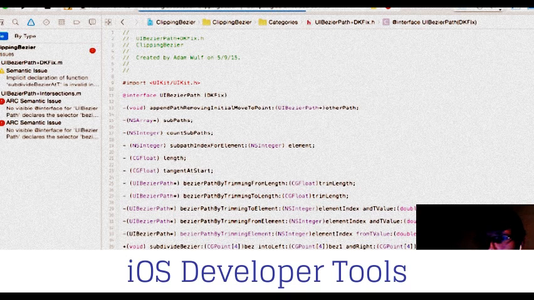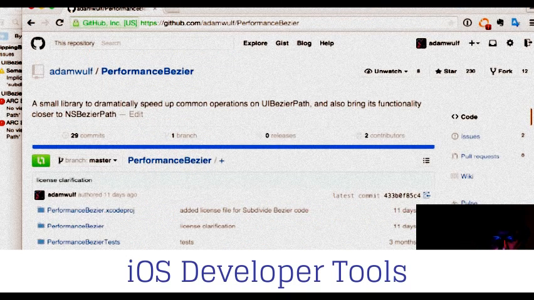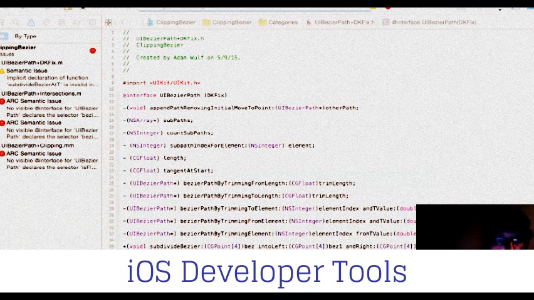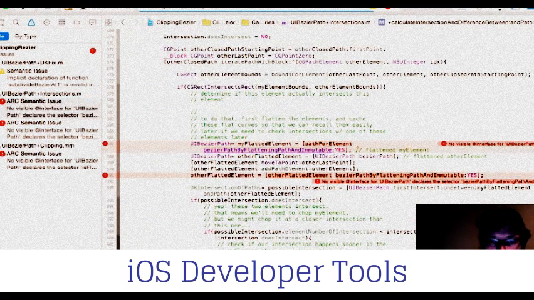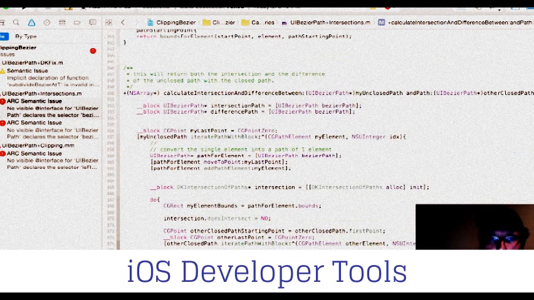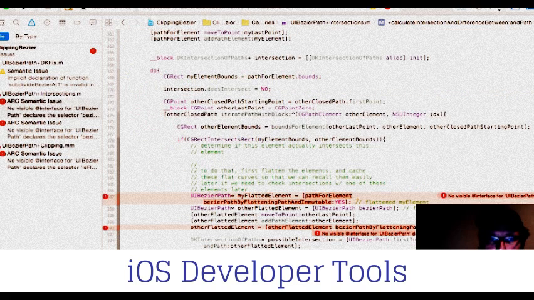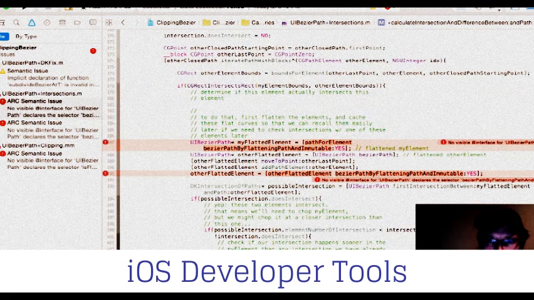Oh, actually, I gotta open that up. Cool. Okay, what's this one? Bezier path by unflattening and immutable. Where do we use this? Calculate intersection and differences between. I'm trying to remember if I actually need to flatten and unflatten. I don't think.